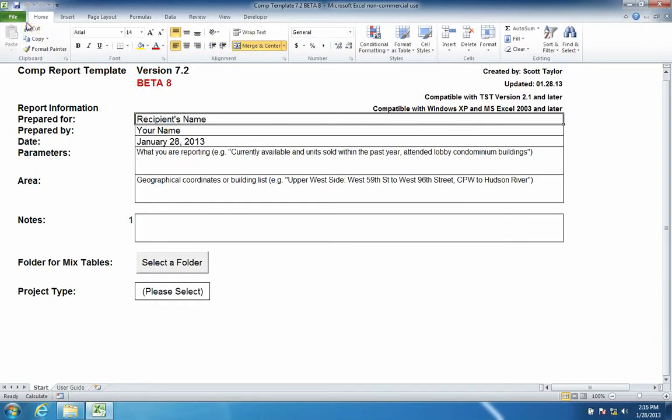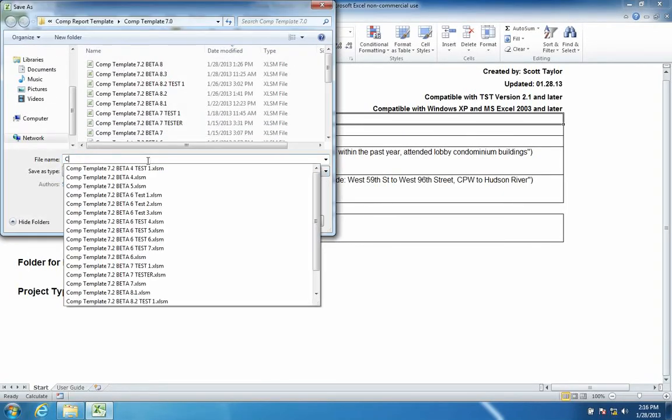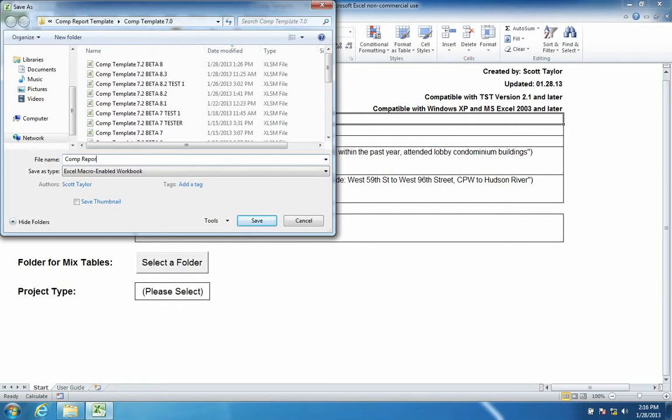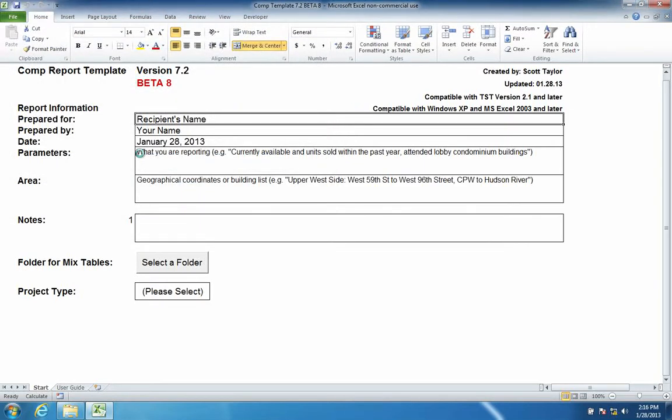Okay, so the first thing that we will do before we take a look at anything, always save it to a new name, or a new file, because you don't want to override the template and have to re-download it. It's a pain. So we're going to do Chelsea Rentals, and today is the 28th of January.